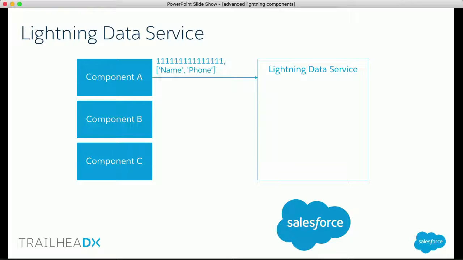So component A is going to ask the Lightning Data Service, hey, I need that record identified here by 111. That's just representing an object ID here. And I need 2 fields, name and phone. So the Lightning Data Service at this point doesn't have that record, let's say, in memory. So what it's going to do, it's going to make a call to the server and retrieve exactly what you asked for, the ID, the name, and the phone number.